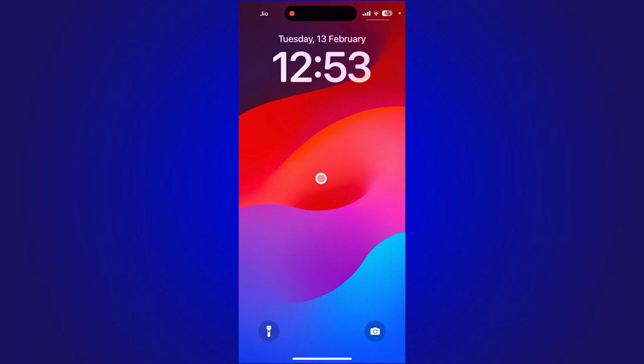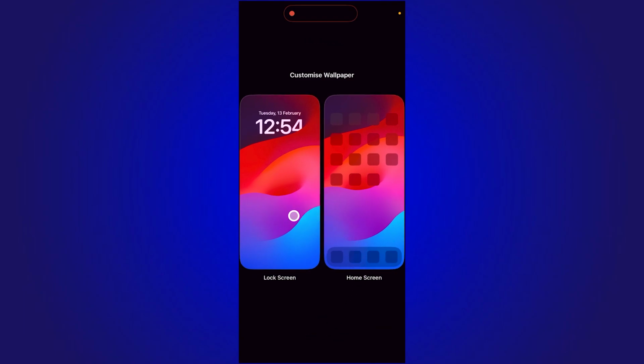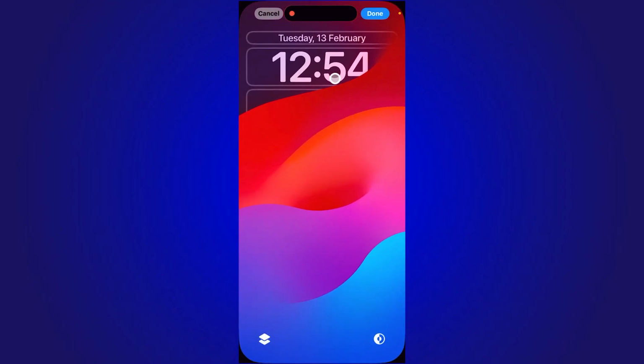In order to do that, you need to hold here on anything, anywhere. Tap and hold. This animation will pop up. After that, you need to tap the customize button. And again, you need to tap here once. As you can see, now we have the options to customize.